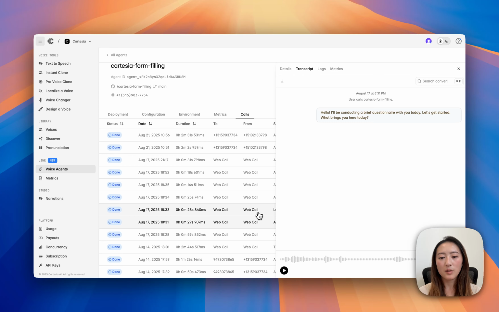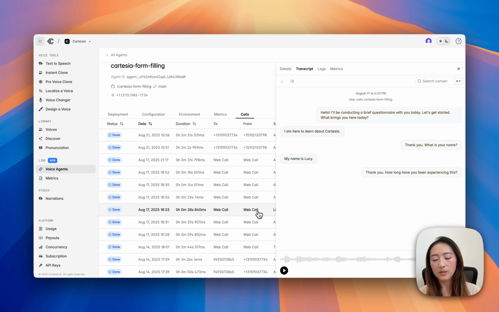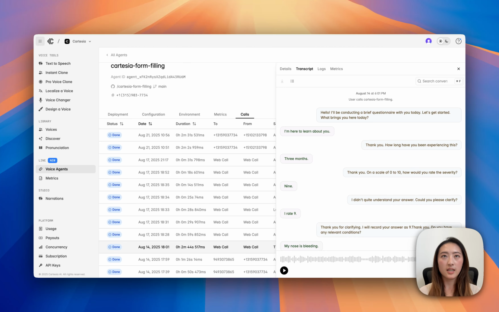You can see here, we have turn-by-turn transcripts between the user and the agent throughout the course of the conversation. In this form-filling example, I have an agent designed to ask a series of questions and also emit log events, which is something that you'll learn more of in our SDK.